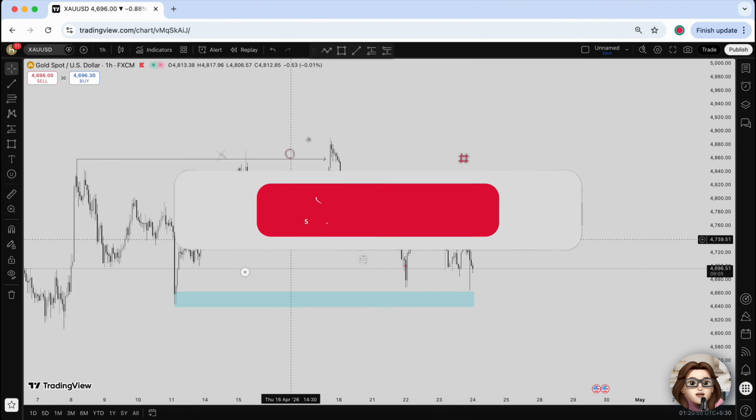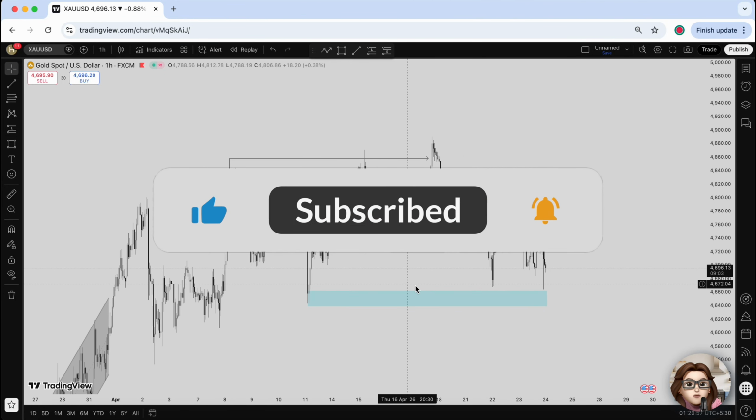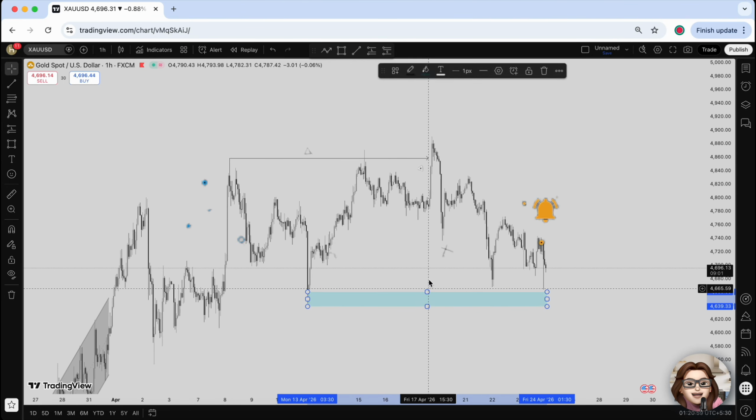In this tutorial, I'm going to show you how to change your email address on Tradingview step by step.